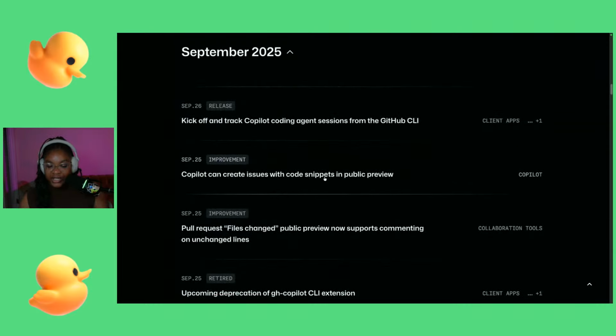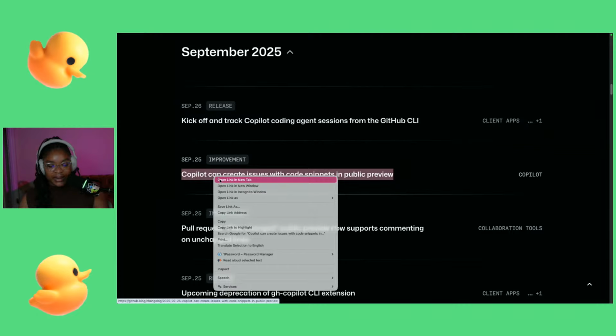Copilot can create issues with code snippets in public preview. That's interesting. What does that mean? Let's take a look.